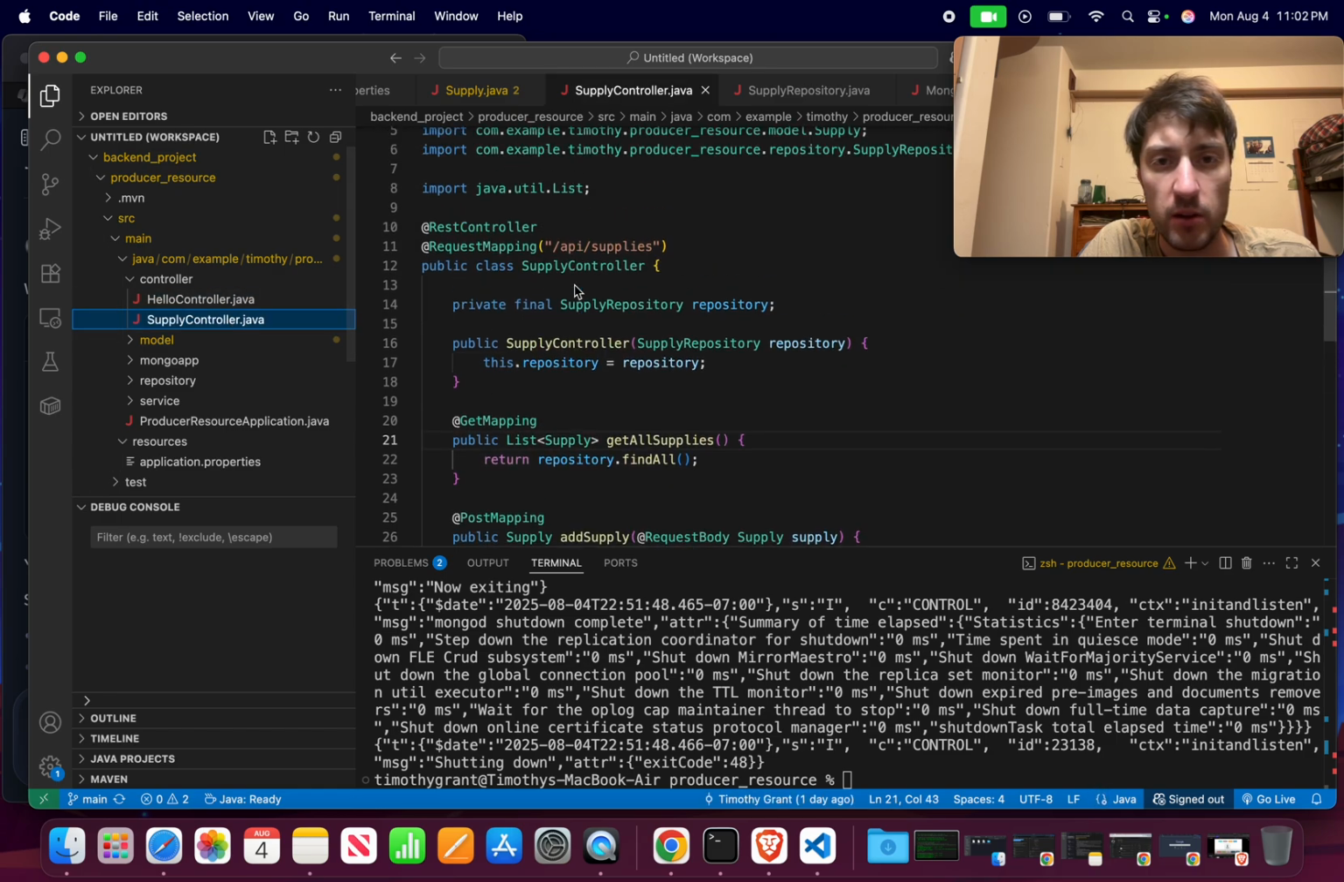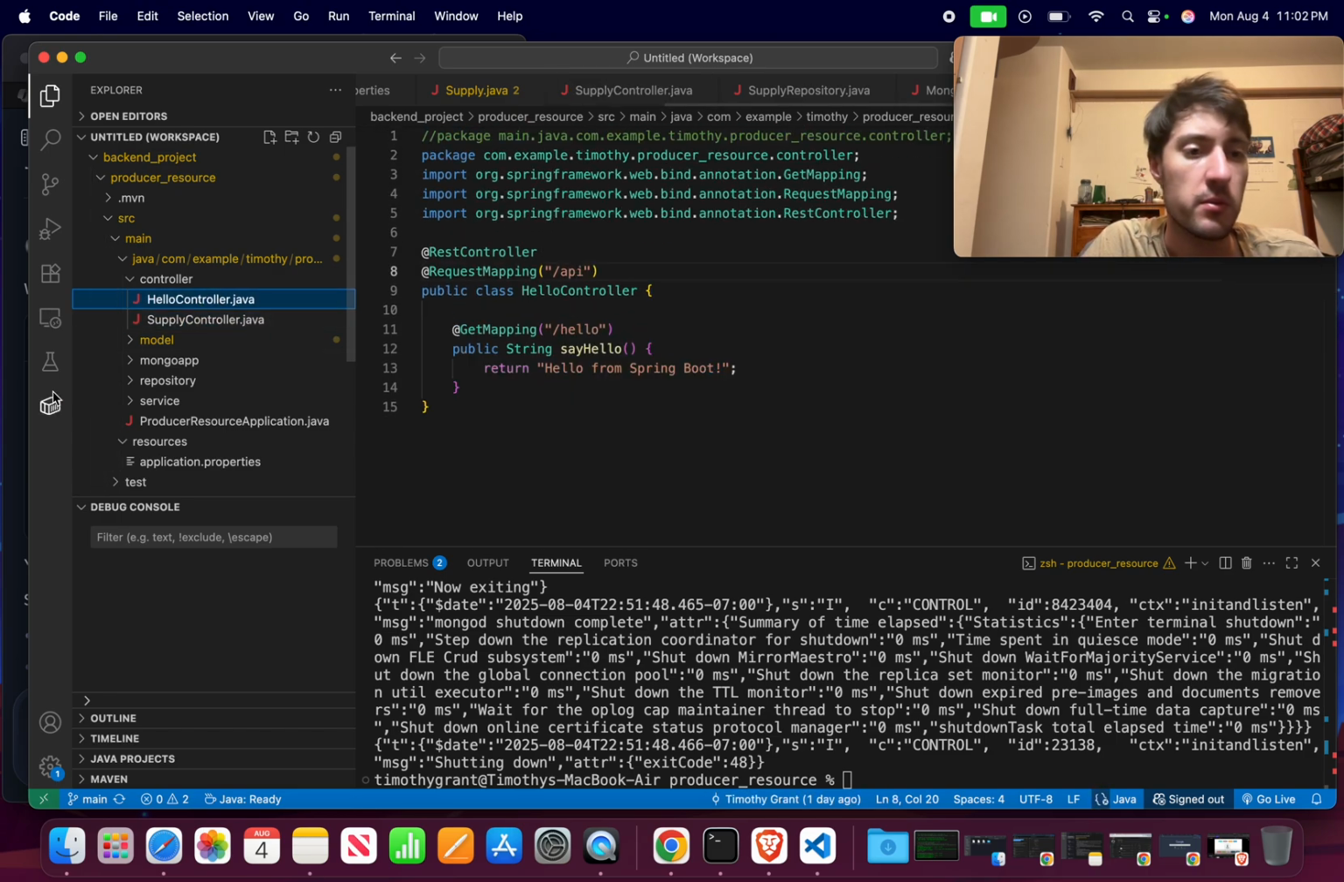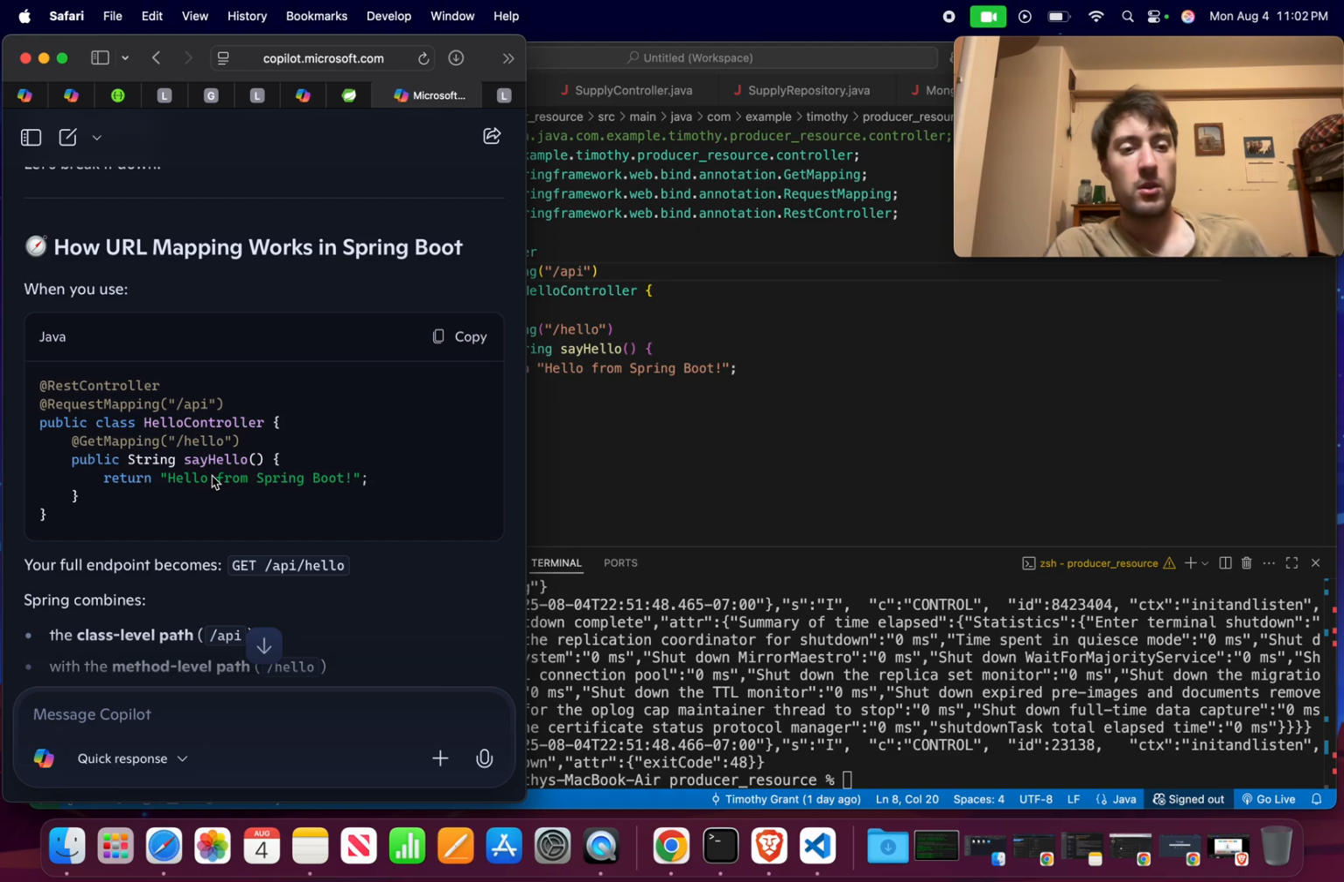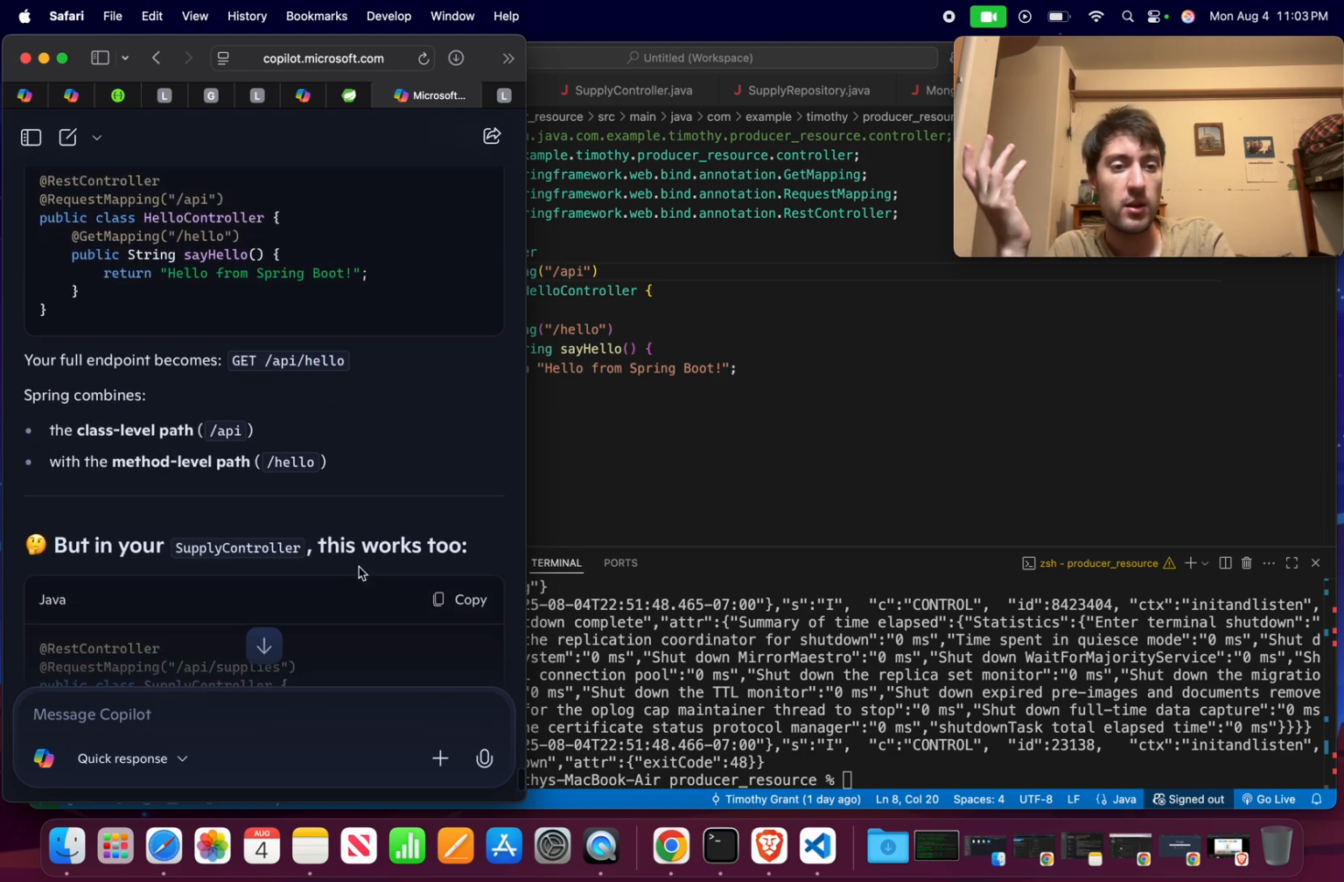This one's also API, right? API supplies. Okay. And then GetMapping to hello. So I need to do localhost, port, whatever the server is running on, and then I need to go /API /hello, and then I hit this endpoint right there. Okay, your full endpoint becomes GET, yeah, that right there, what I just said.